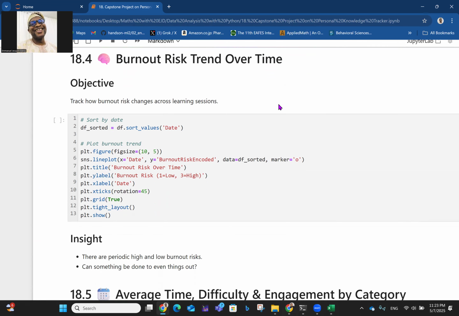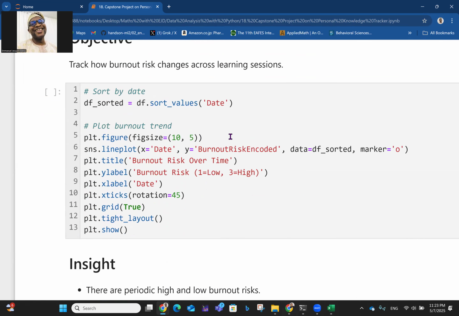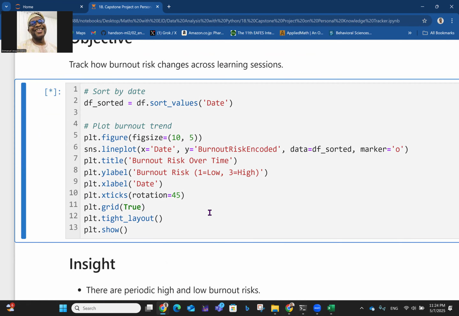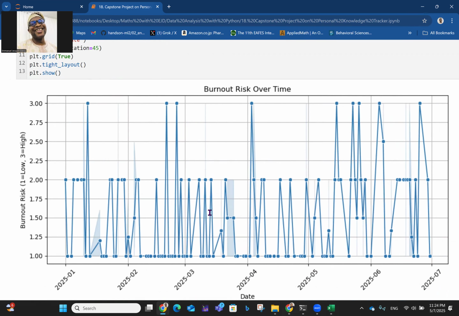Then we also have the burnout risk trend over time. So the objective here is to track how burnout risk changes across learning sessions. So here we are doing a line plot to see how the burnout risks go, and we sort according to time. So it's a kind of time series to help us know how the burnout risk changes across learning sessions. So I run this now, and it gives us this time series.